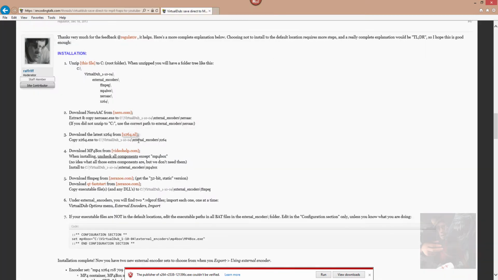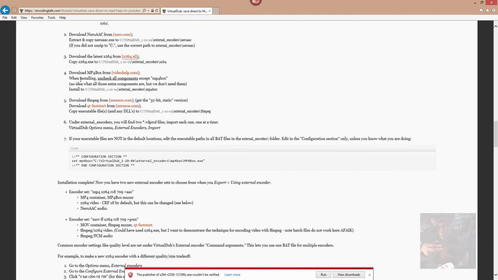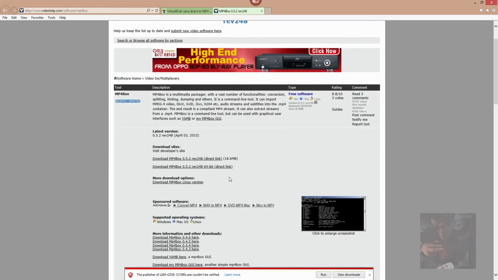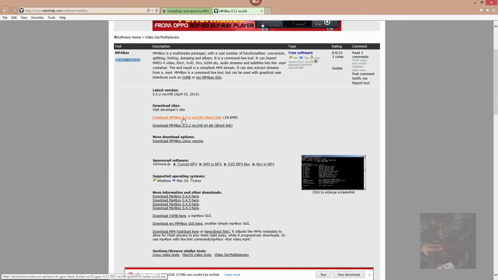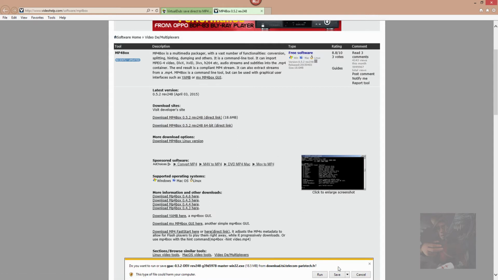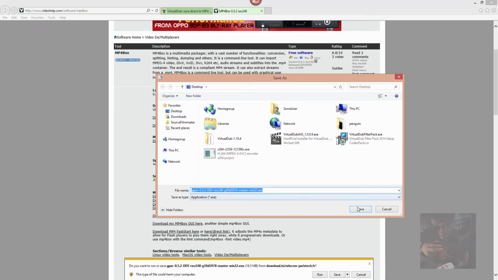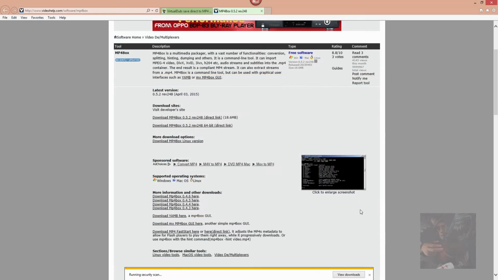Go back to the discussion here. Now I have to download a file called MP4 box. I'm going to go to this site. I'm working with the 32-bit version, so I'm going to take the 32-bit version of MP4 box and save that to my desktop. And this is an installer. Safe. I've used it many times trying to do this video, and I haven't had a problem yet. Save it to my desktop.